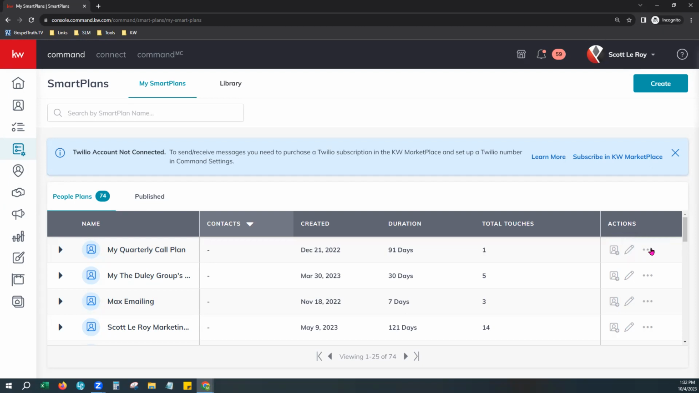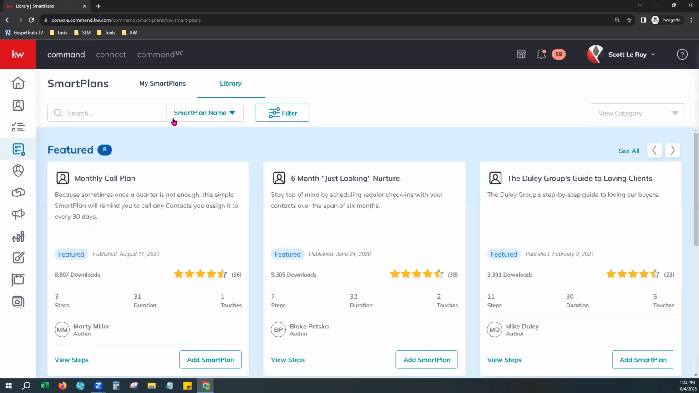But at any given time, you can come right here to your three dots and actually choose to make a copy of it. And then you can change that copy if you'd like to. You can also publish directly to the library or delete that smart plan. It won't delete it out of the library. It'll actually delete it out of your smart plan so it's not sitting here cluttering it up. All right. Let's jump over to the library. Let me show you a few things over here first, and then we'll come back and I'll show you how to edit them. So let's go into the library.